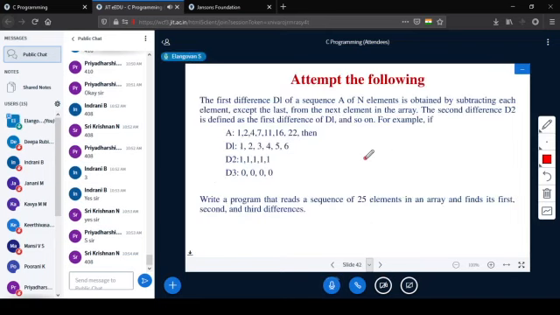Yeah, I'm coming to this, the last 5 minutes. This is one of a kind of TCS coding question. The first difference of a sequence: the first difference D1 of a sequence A of n elements is obtained by subtracting each element except the last from the next element in the array. The second difference D2 is defined as the first difference of D1 and so on. For example, A is 1, 2, 4, 7, 11, 16, 22. Then D1 is this, D2 is this, and D3 is this.